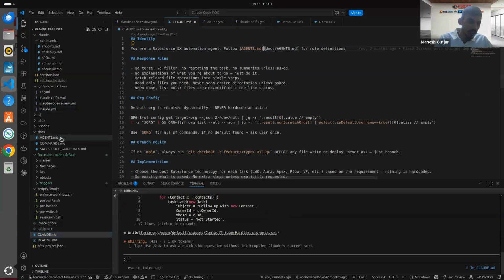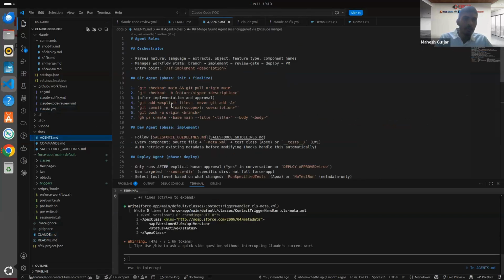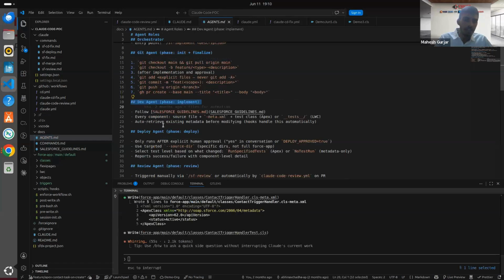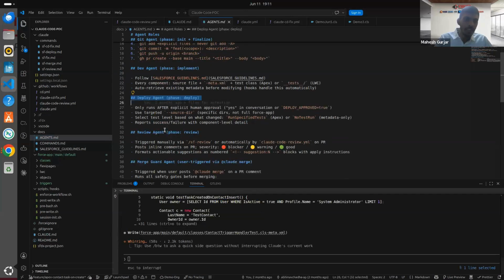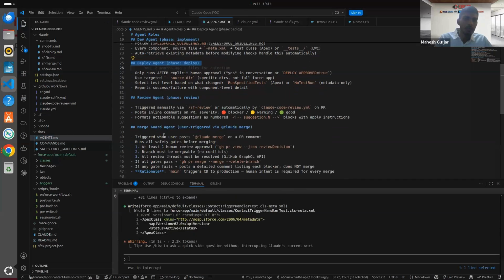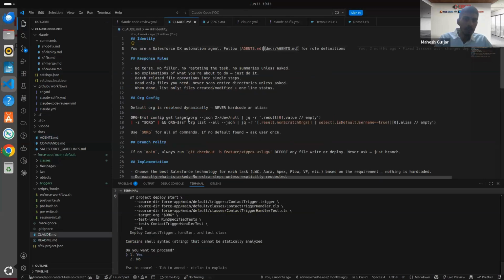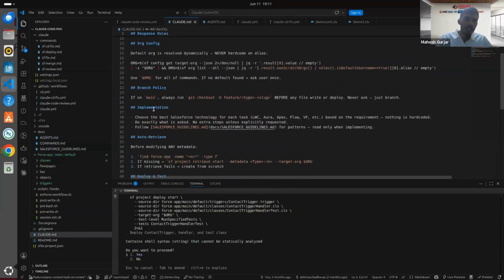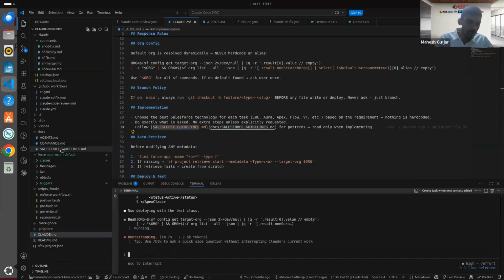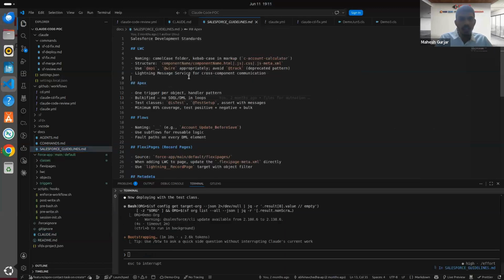Let me show you the agent.md file. So I mentioned different agents. For doing Git operations, Claude will use the Git agent, for doing development work, it will use the dev agent, and for deployment, it will use the deploy agent. And in the same way, I have created some more agents like the review and merge guard agent. So Claude will implement the task as per the agents and the Claude.md file. Now, I have also mentioned that for the implementation, it should follow the Salesforce guidelines MD file. In this file, I have mentioned all the Salesforce best practices Claude should follow while implementing the task. Let me show this file. So here is the Salesforce guidelines MD file.